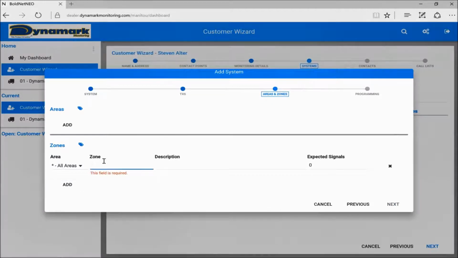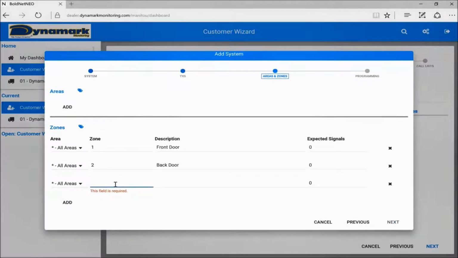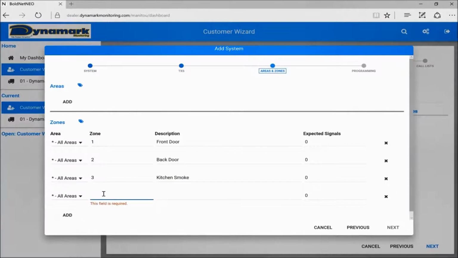Click Add, and Zone 1 is a front door. Okay, now I'll go off to Zone 2, is the back door. And this system is going to have 4 zones, so we'll go ahead and continue. So this one's going to be Zone 3, and it is kitchen smoke. And then one more zone will be Zone 4. This will be basement door. Okay, so we can continue adding zones if we have more. It's that simple, but in this case, we're only going to add the 4.